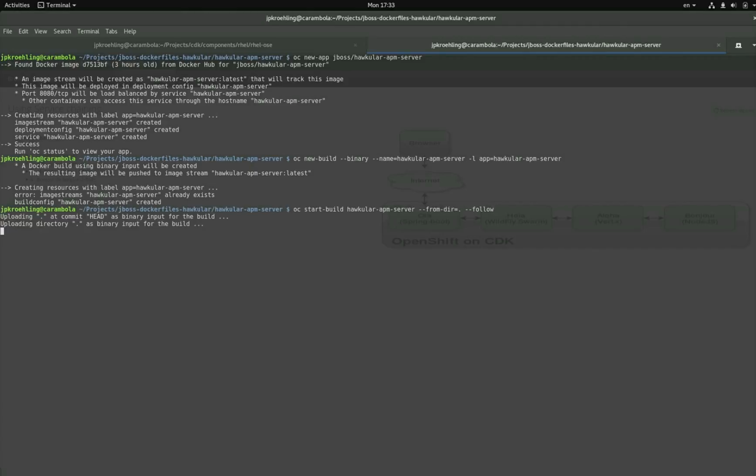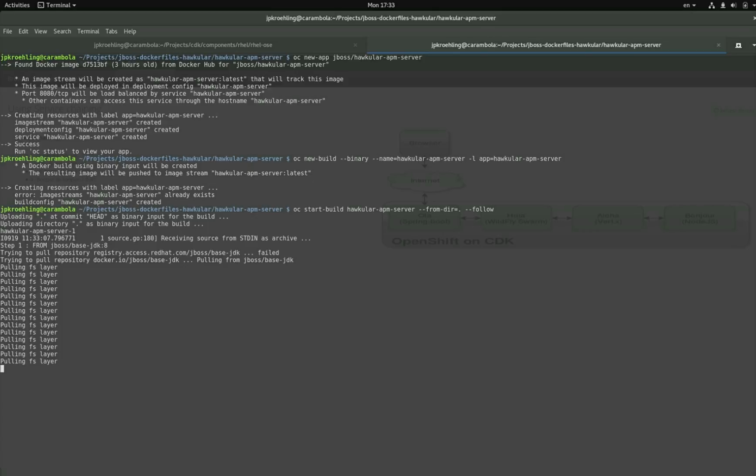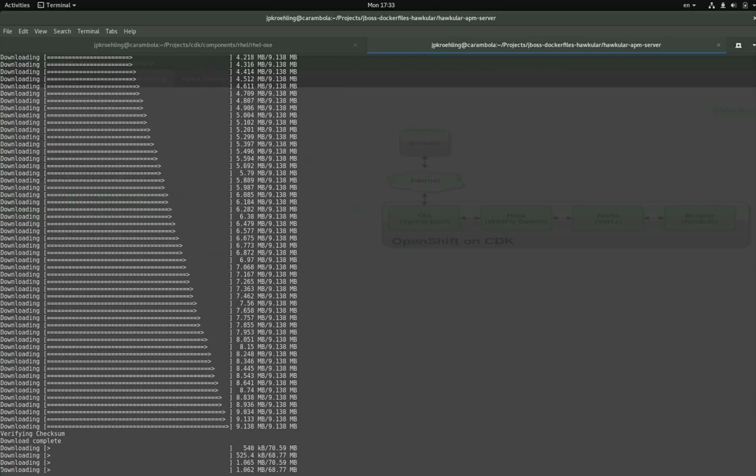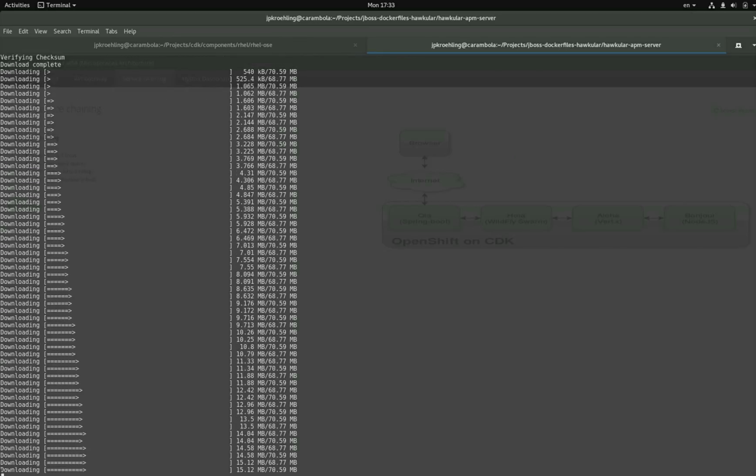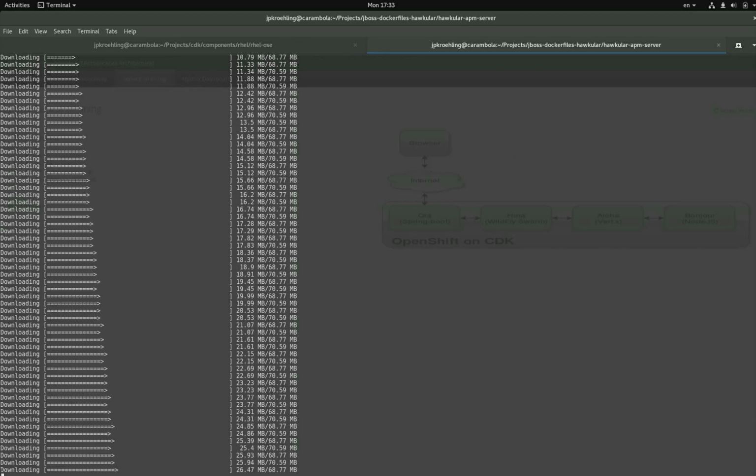So we create a new build, saying that this build is a binary build for the Hawkular APM server, and then we start a new build based on the code for the directory we are currently at.